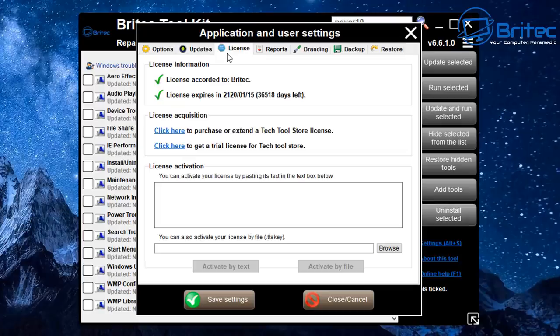And you can see there, this is your license area for your license. You can see this is my license here, and you can see there's a bunch of other information down the bottom. If you want to add in your license, you can do it via this method here.